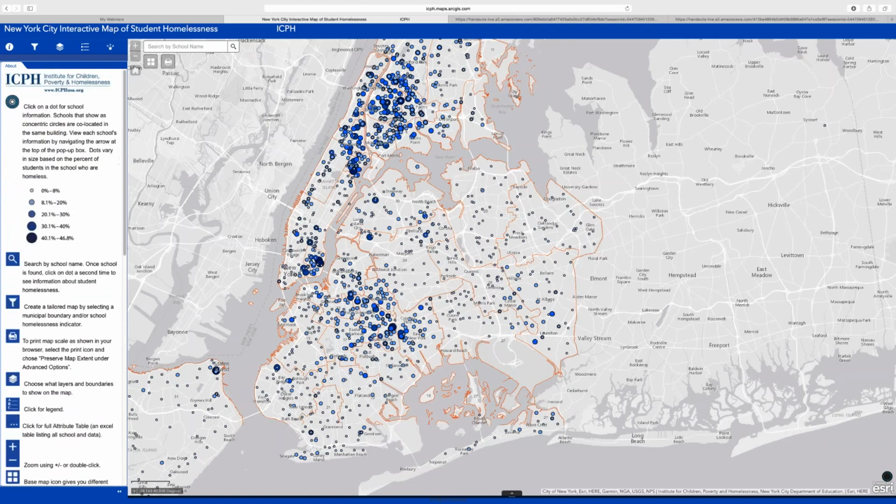The most important of these symbols are the dots that I mentioned earlier. These dots appear in different colors and sizes, with the lightest color blue representing the lowest percent of students homeless in a school, and the darkest color blue representing the largest percent of students homeless. You will also notice that there's a dot showing concentric circles. This represents schools that are co-located, meaning that there's more than one school located in the same building.